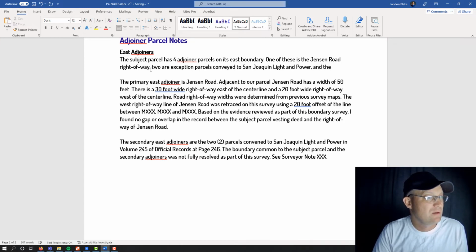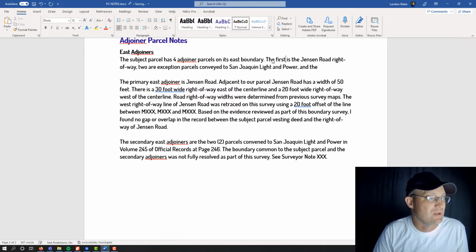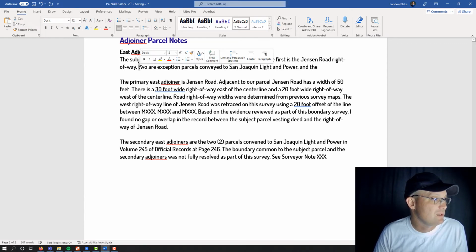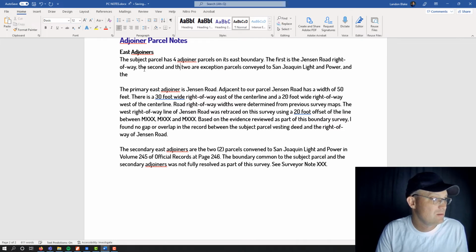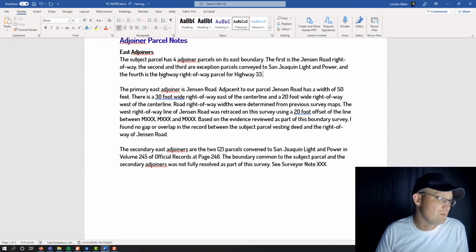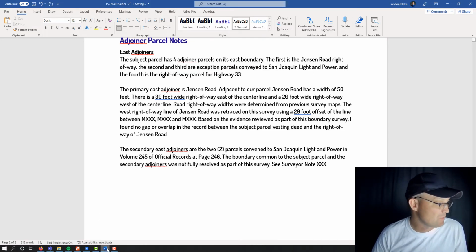The second and third are, and the fourth is the highway right-of-way parcel for highway, I think it's 33, but we'll check that. Okay, so that just kind of gives an introduction. So we got 4 adjoiners on that side.